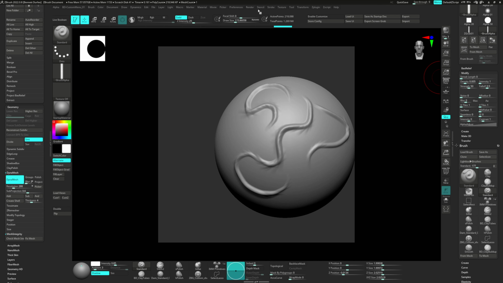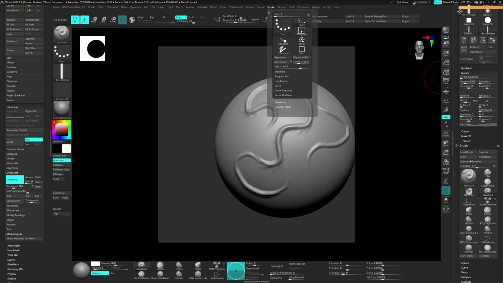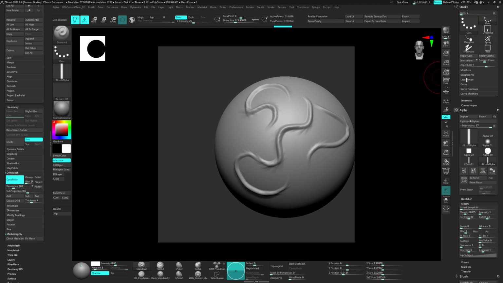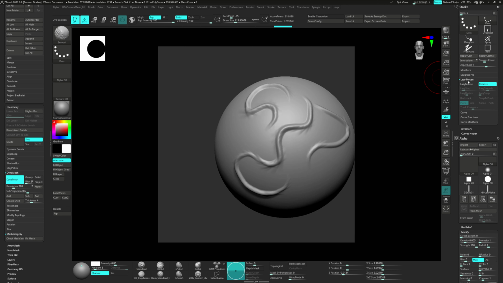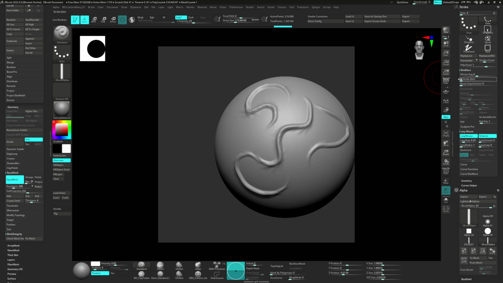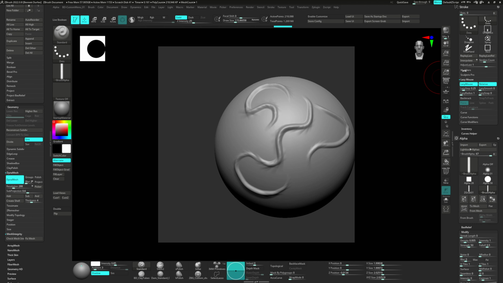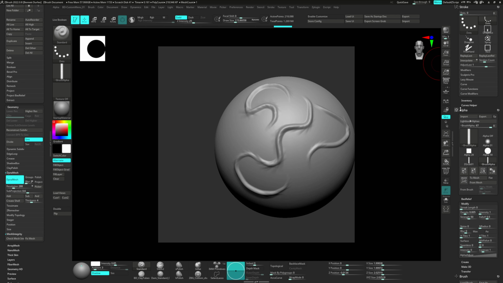Another palette that you're going to want to mess with is the Stroke palette. Over here, Stroke. And Lazy Mouse. The modifiers again. Roll, another one to look into, just depending on what you need.